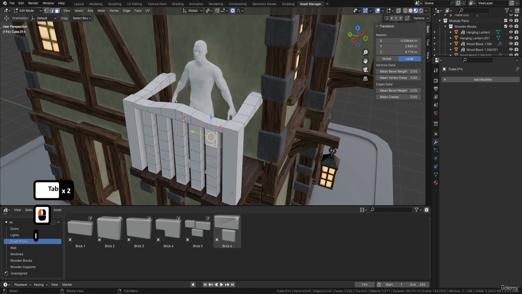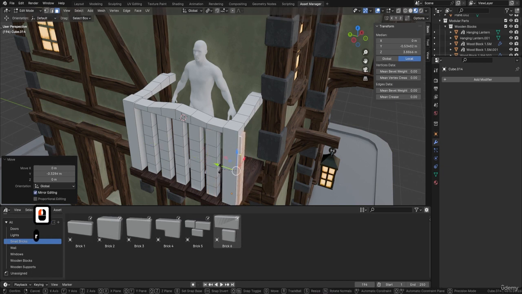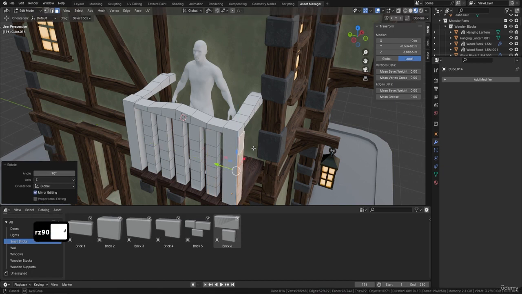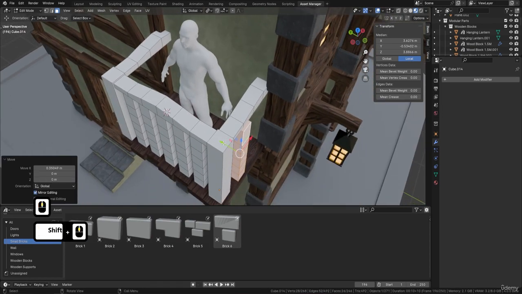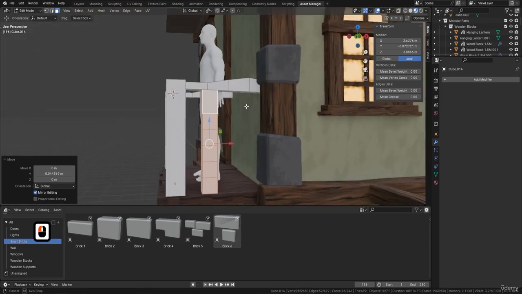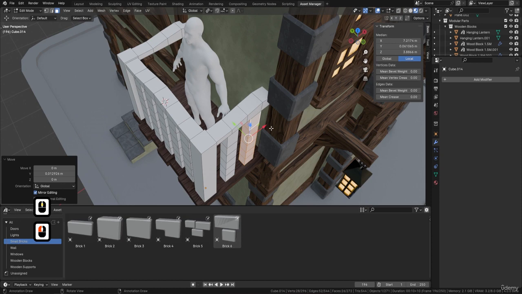And then what I'll do now is I'll come in with these parts. So Shift D. Let's take off proportional editing. Let's bring them out. And then RZ, spin them around because obviously we want them the other way around. And let's put them into place. So I'm going to put one here. And I'm going to put one next to it. So over here. And pull it over a little bit just so it's under there.